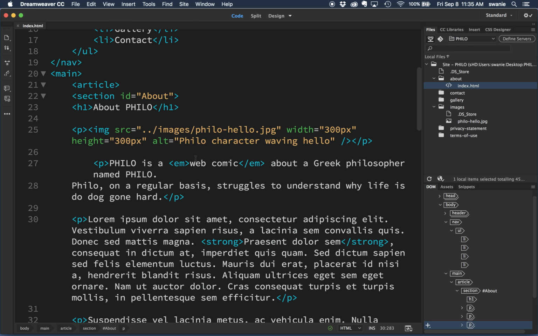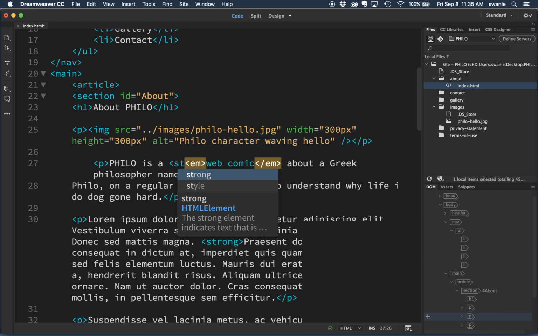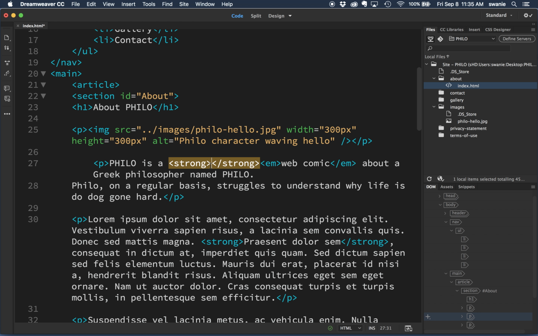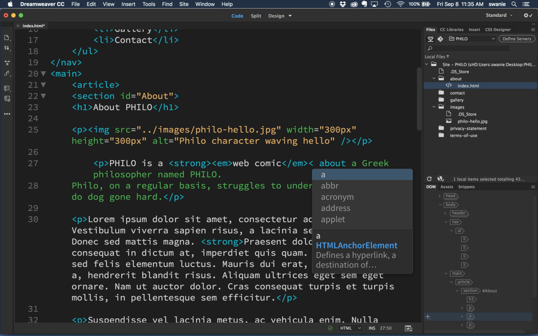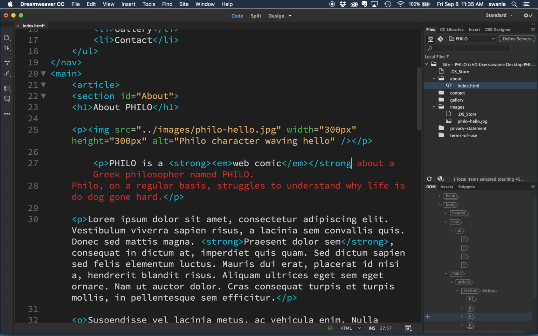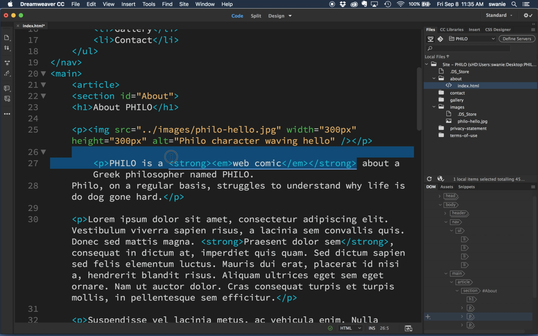And if I want to do that, I have to make sure I nest it. Now it doesn't matter which one's nested in the other, but if I put strong right here before the M, I'll want to make sure strong is after the M. So the M tags right here are nested inside the strong tags. You can't cross those.